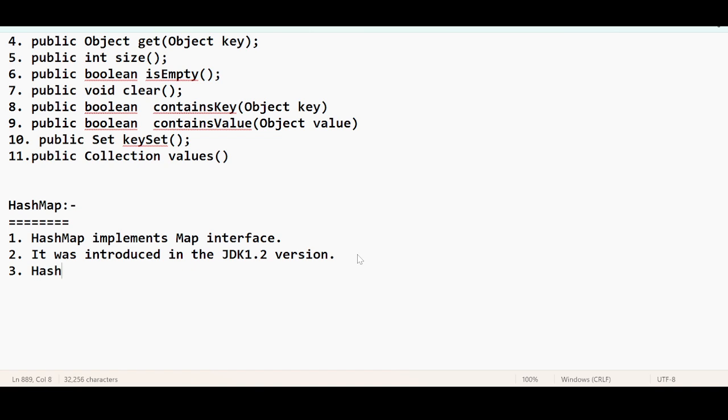Internally, HashMap uses a data structure called the table data structure. We will understand what the table is. For the time being, just remember this point. Internally, a data structure is used to store the elements, to store the key values, and the data structure is called the table. And the fourth point.